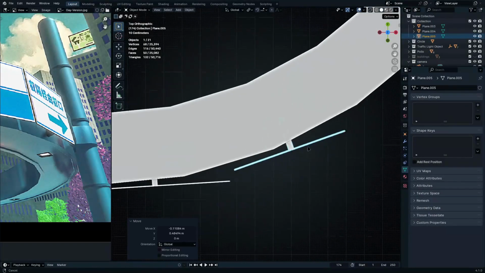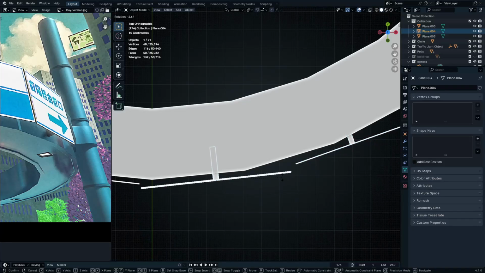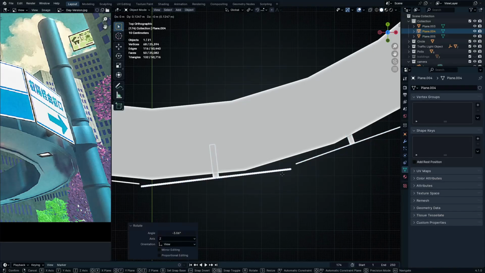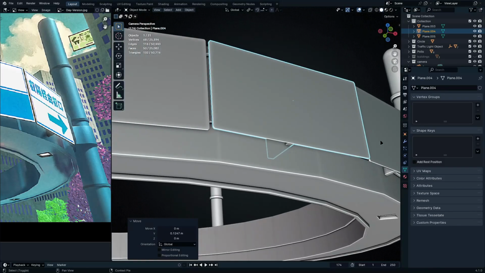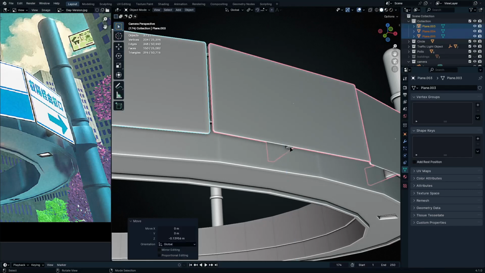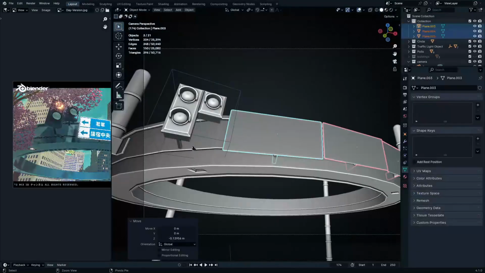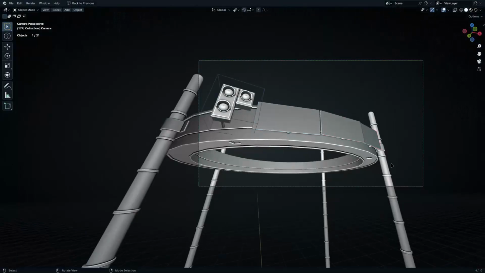Maybe a bit like this. This one a bit rotated and a bit into that thing. Let me see. Yeah, that's better, obviously. Select these three again, move them down. Absolutely something like this. Maybe just the camera. I'm going to adjust the camera a little bit.